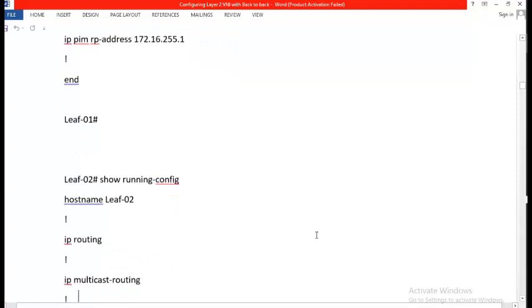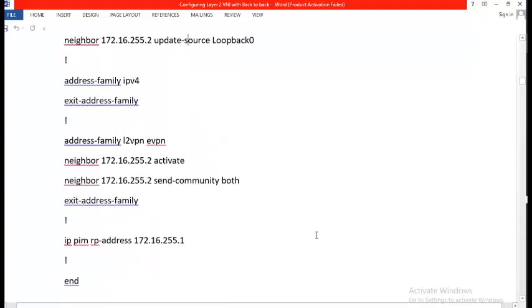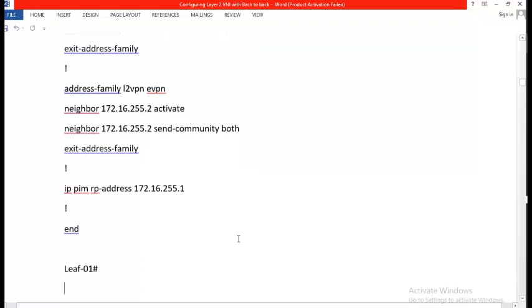You did not configure route target. You did not configure anything like VRF. And you don't even need to type this command, send community both. It will come automatically if you activate the neighbor. All right, so that's the end of multicast replication.